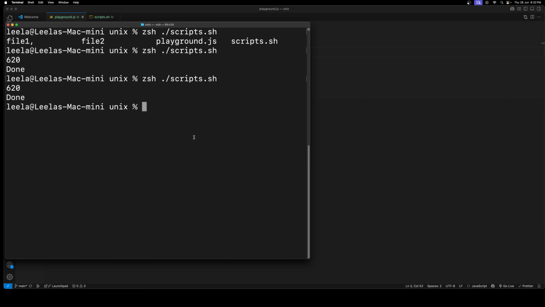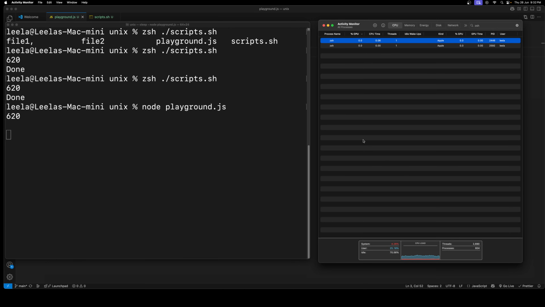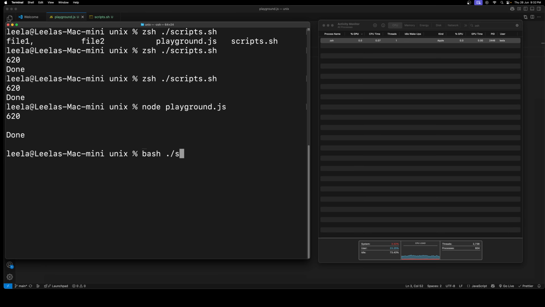So if I try to run the node playground.js file, you see it is waiting and the node is getting executed. So 620, we are able to see the output, and in the activity monitor you can see that Node.js has created the zsh shell process, and done. Not only with this one, with zsh only, we can also run this one with bash also.